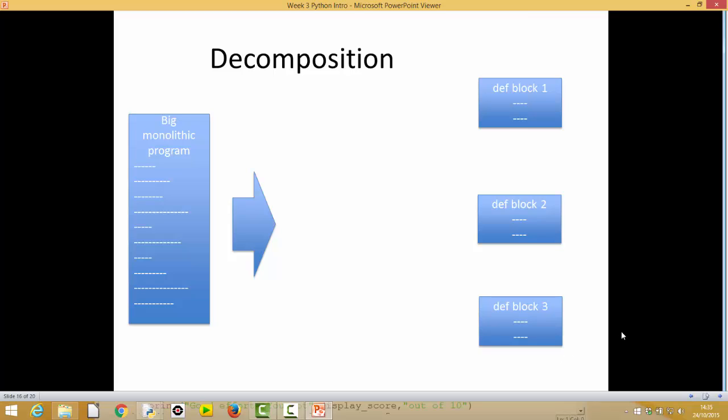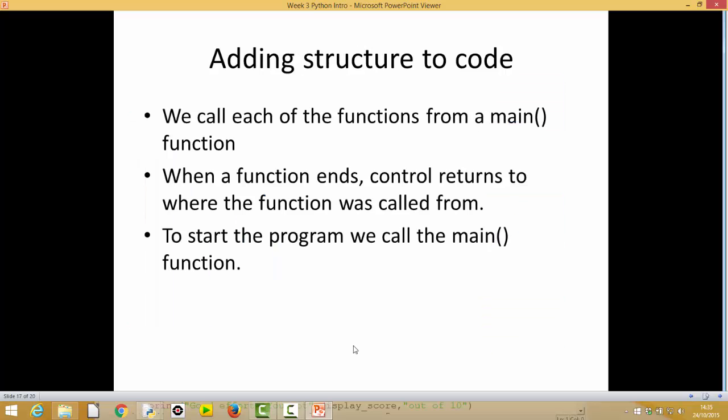When we create these blocks within Python, we use the def keyword. Def stands for define, and then we put the name of the block, in this case block 1, block 2 and block 3. Again, there'll be a colon after it, and our statements, our codes in there, actual lines of program will be indented because they're part of that block. So we call each function from main. When the function ends, it goes back into main from wherever it was called.